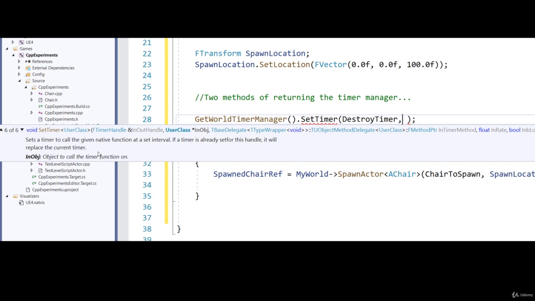Another useful comment here is, this function is going to set a timer to call the given native function at a set interval. If a timer is already set for this handle, it will replace the current timer. So just keep that in mind as well. So getting back to this in object, again the object to call the timer function on, well, we want to call it on this object.